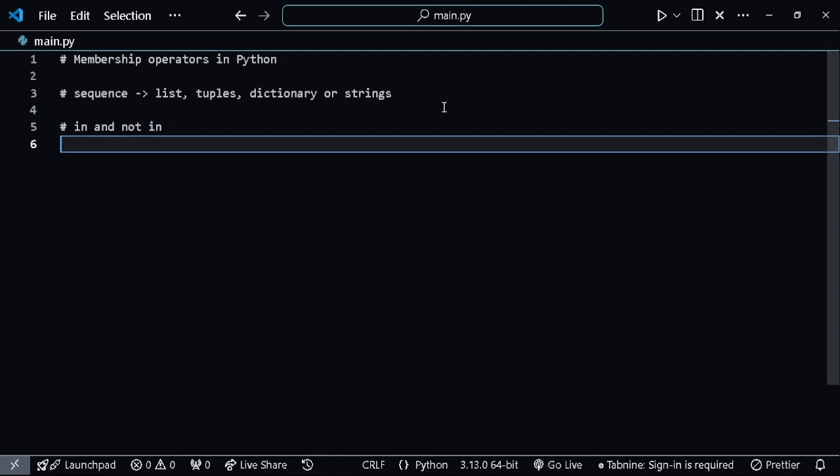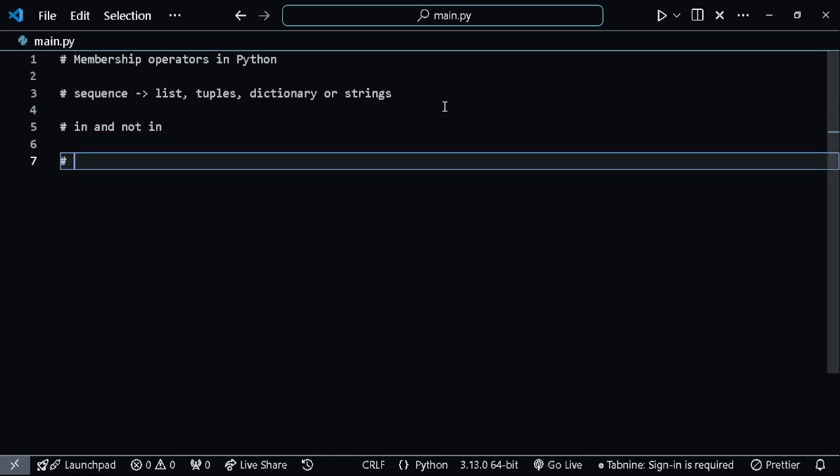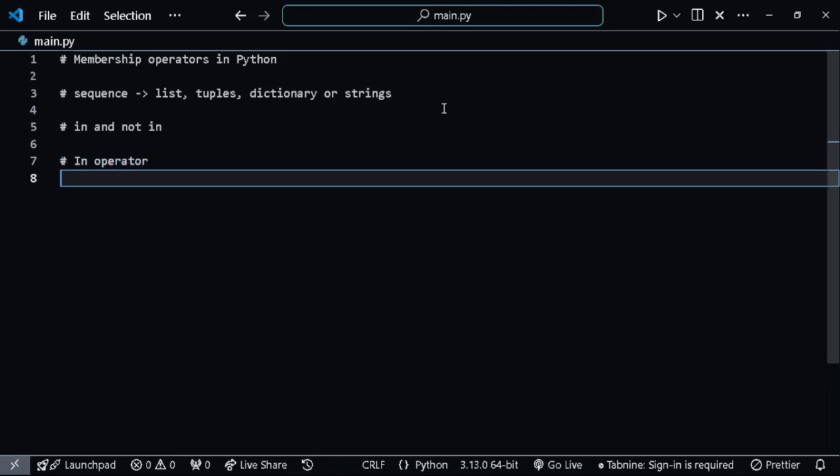So talking about the in operator now, the in operator is going to return true whenever the specific value is present. If the specific value we are trying to check is a member of the sequence, it will return true. But whenever it is not a member, it will return false. So let's see an example of us using the in operator.